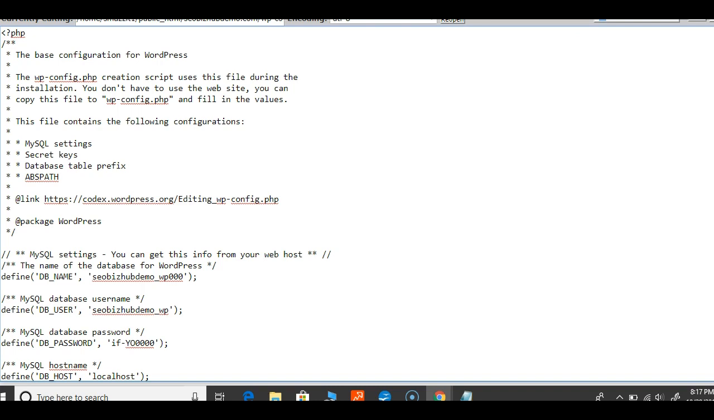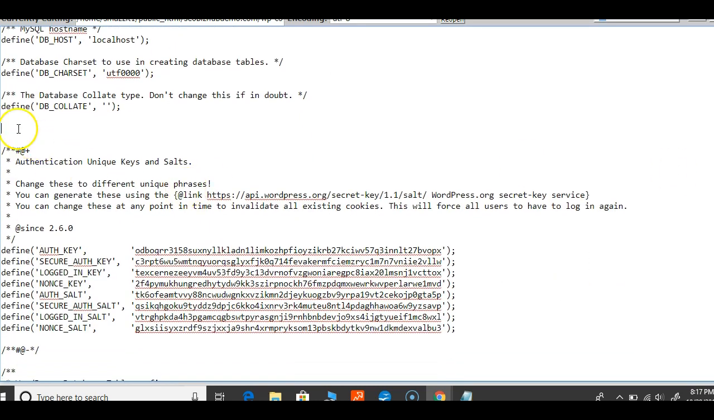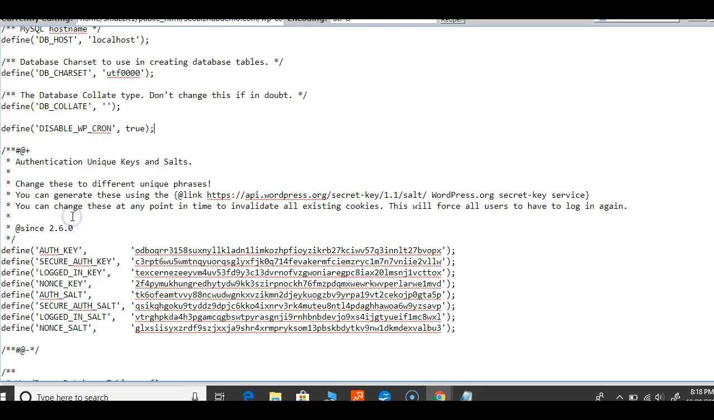In your WP config file, we're going to scroll down and under where you see database collate, don't change this if in any doubt. We're just going to add this piece of code. Define DISABLE_WP_CRON and make sure it says true. We're going to add that piece of code and click save. What that's going to do is disable your wp-cron file.